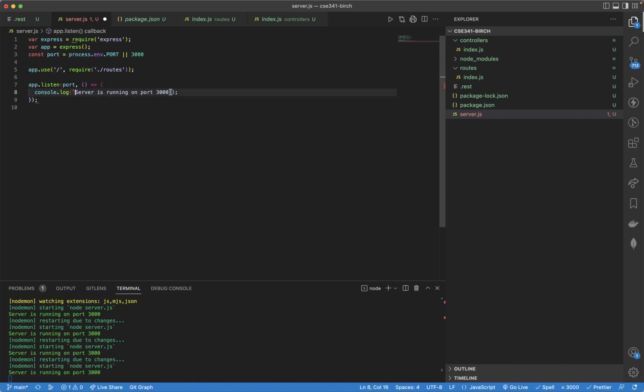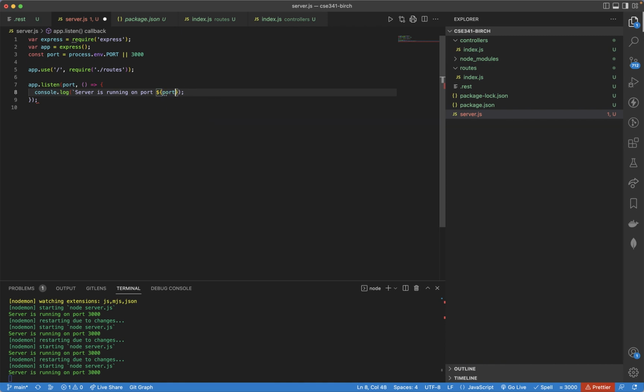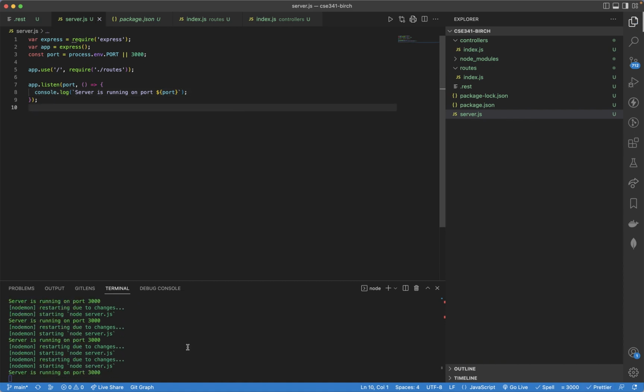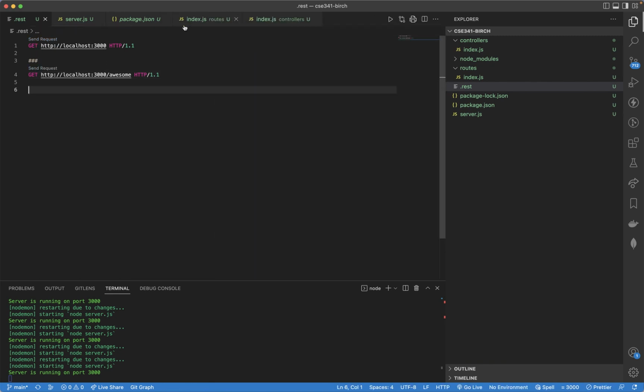Okay, I'm going to change these to backticks. And let's see, what's the syntax for that? There we go. Just like that. Okay, let's make sure everything's working. It looks like it is. Let's send another request. Awesome person, super awesome person. Okay, and that's pretty much it.